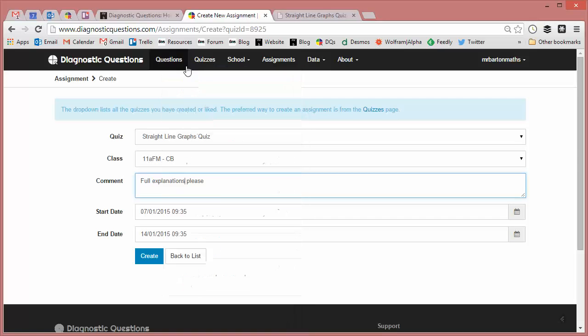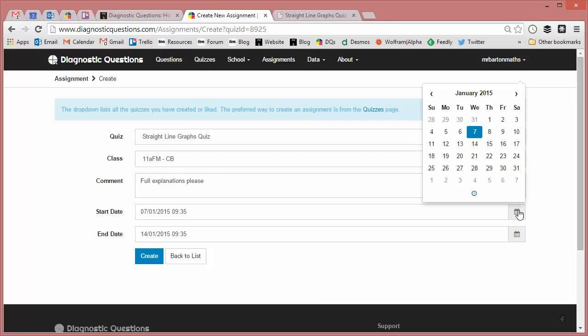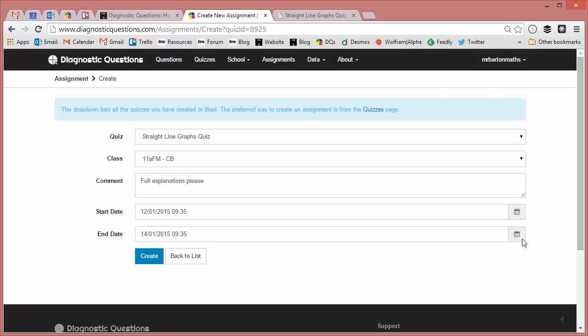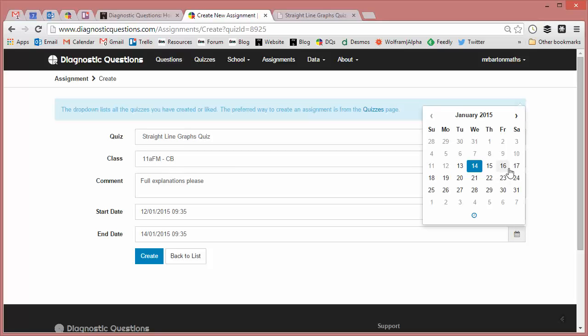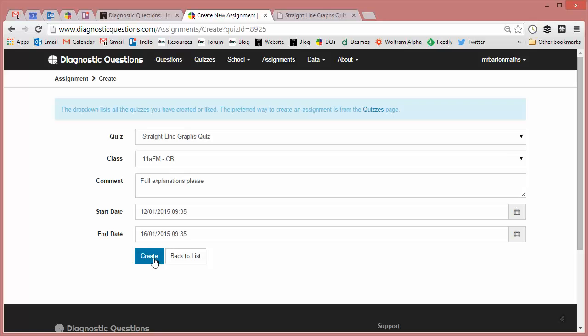It also helps if I could spell explanations. Then I choose a start and an end date. Monday morning, what a time to start a quiz. And an end date, let's have that in for Friday, get the weekend started early with that one. And then all I need to do is click create, and then that quiz will then be assigned to my students, and when they log in, it will be immediately obvious to them on their dashboard that they need to do that. And then just to reiterate, they can answer that on their phones, their tablets, their laptops, anything that's got an internet connection.